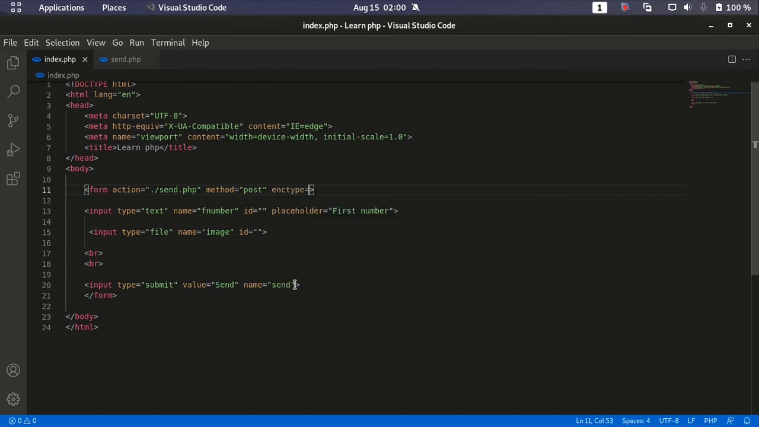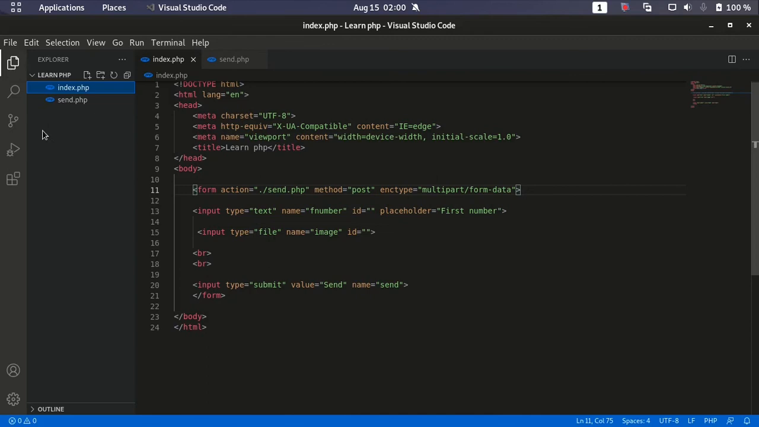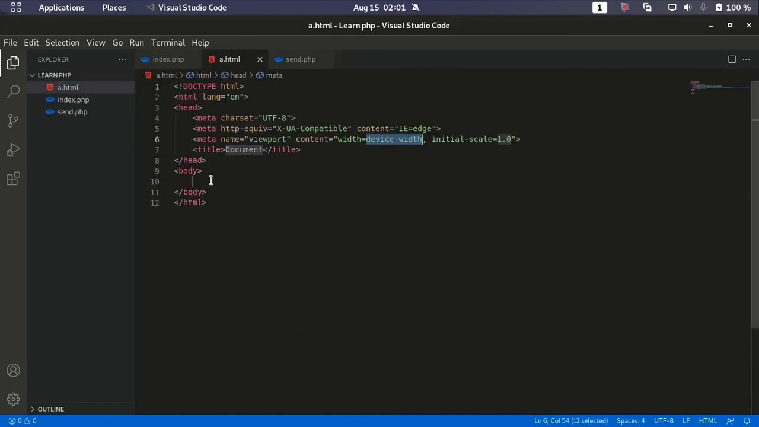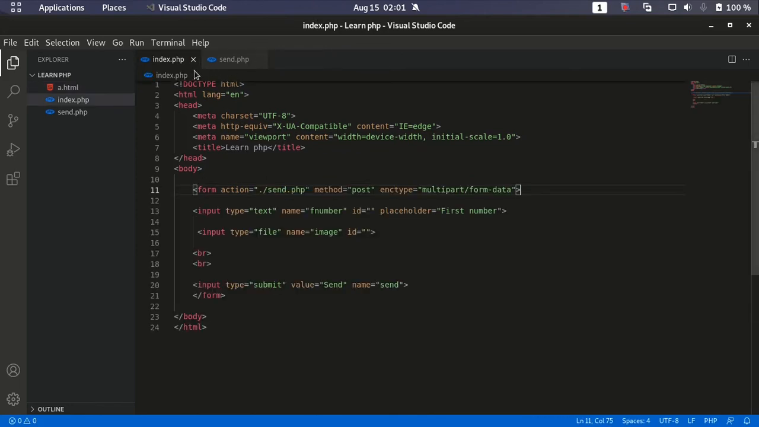While you're sending an image in PHP, remember to put the enctype equal to multipart form data. I don't think it is this one. Let's just try it in index, let's just say a.html. I just want to see if it's working, and then pass the form, and then say enctype multipart form data. Oh, I'm right. Okay, I have it, so I'm right.